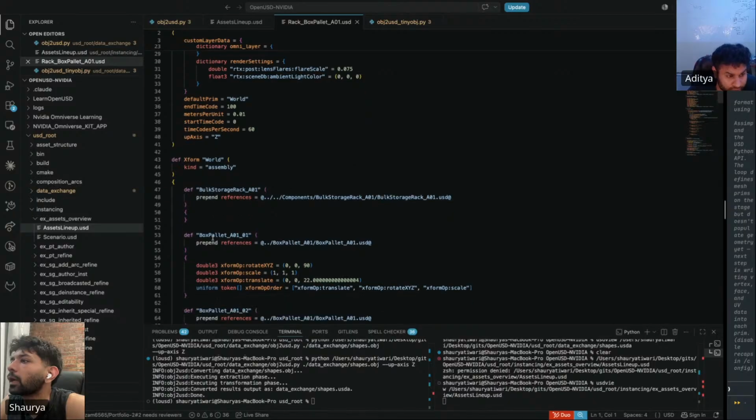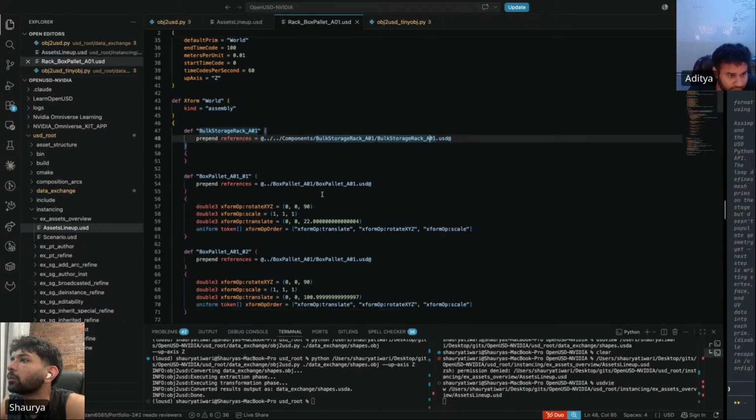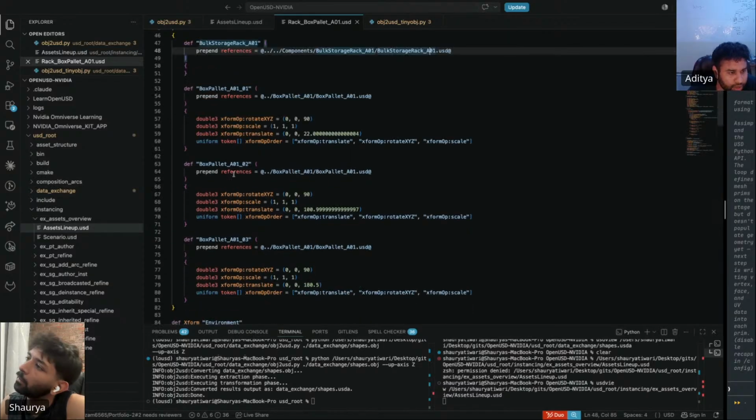Okay. Bulk store rack A01. So storage rack. This is also coming from somewhere. Perfect. Box palette. Okay. Perfect. All right. And then what are we gonna do next? We are gonna pick up the box palette, and then again pick up the box palette. We are gonna pick up three box palettes: A01, A0101, A0102, and A0103.